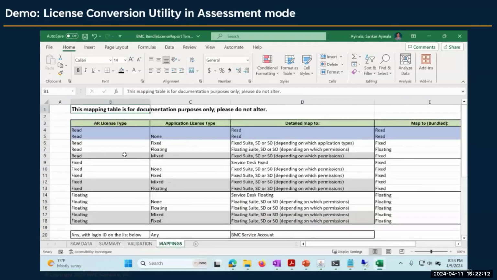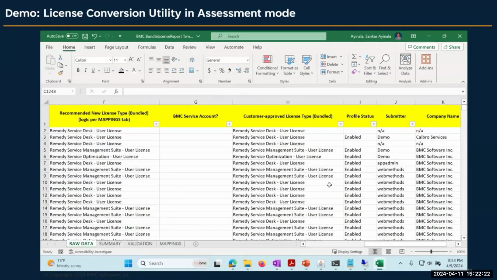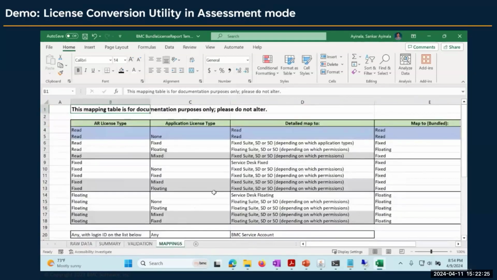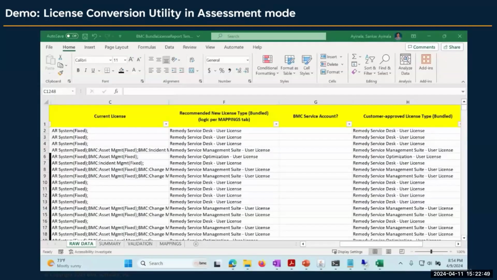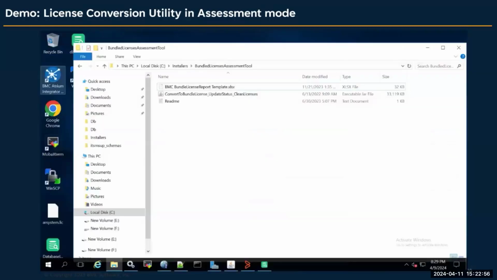The last tab basically contains information that is used to populate raw data in tab 1, and also calculate licenses in the validation sheet, as we discussed earlier. This is specifically used as reference information, so you need not review anything in this. You can just ignore this tab. You should not alter this tab, because it will mess up the formulas in other tabs. So this concludes the end of the assessment demo in this video.